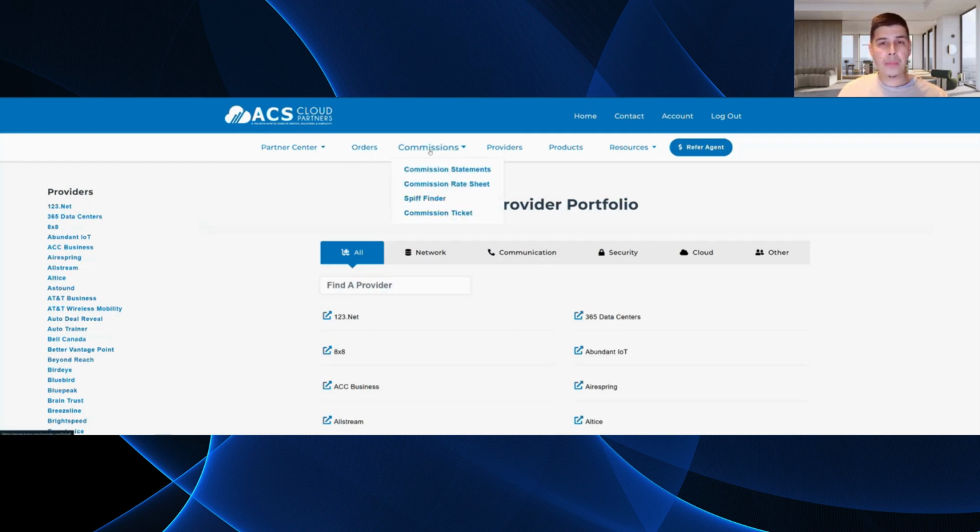Commissions, right? We all love our commissions. We have commission statements, which you'll receive the 15th of each month. All our partners got their commissions last Friday. Commission rate sheet. I won't spend too much time here, but in general, we're very transparent about the commission rates that we earn and that get passed on to you, right? So we show you what ACS gets paid from the suppliers. There's nothing hidden behind this curtain.